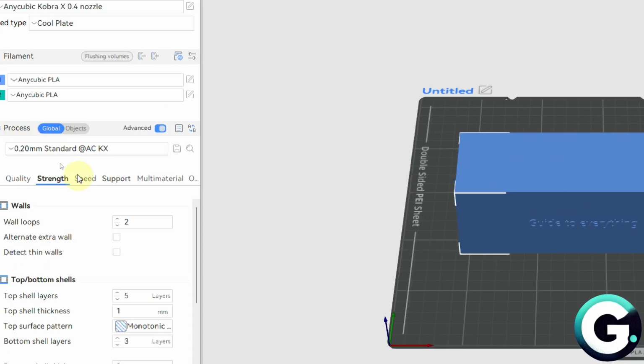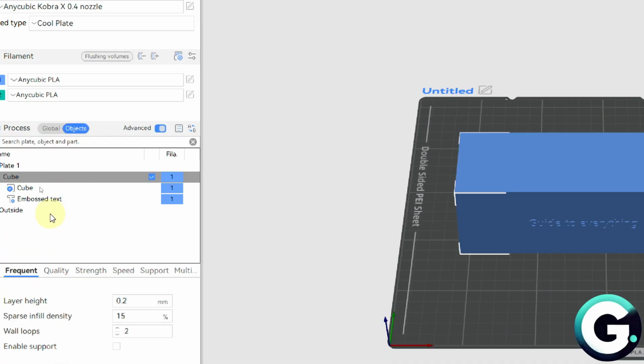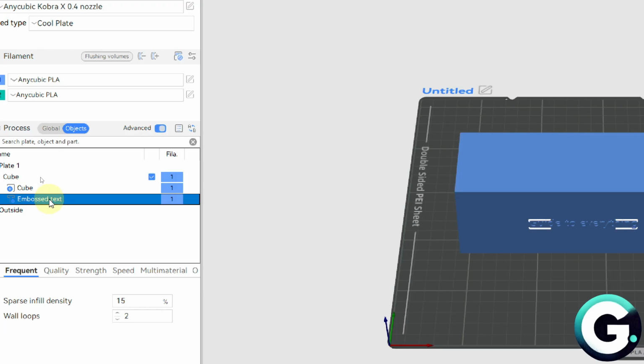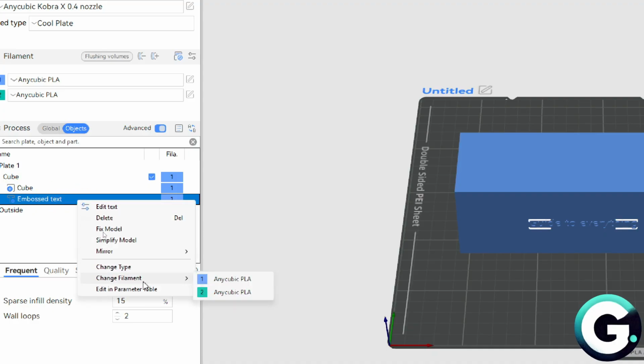Now there's going to be the global, which will take us to the settings of our support, speed, quality, and more. Just click on objects and you will be able to see the objects that have been merged to your object. So I want to change the color of this specific text. To do that, just right click on it, click on the change filament option, and then you have the ability to select the filament color and the filament that you have for your project.